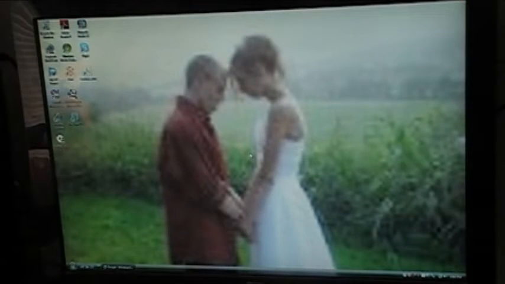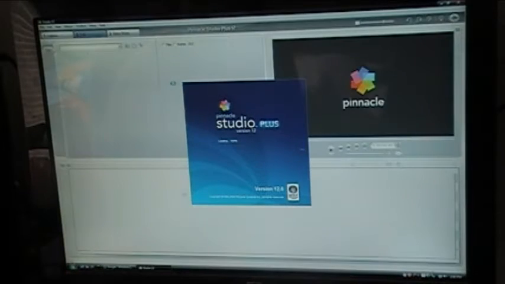Now, the first thing you obviously need to know when opening Pinnacle Studio is to click the icon, which would be right here. That's pretty much obvious. Click it, it opens. It's loading. Here we go. It's a loading screen. Okay, it's up now.